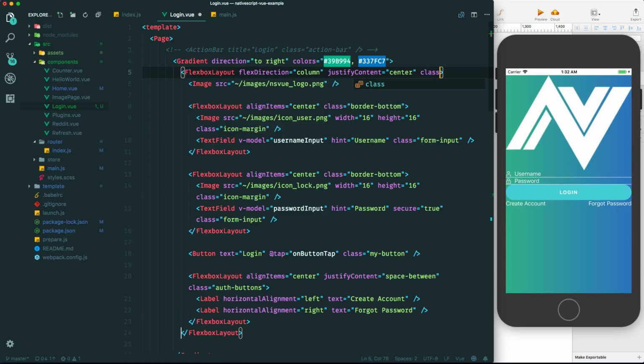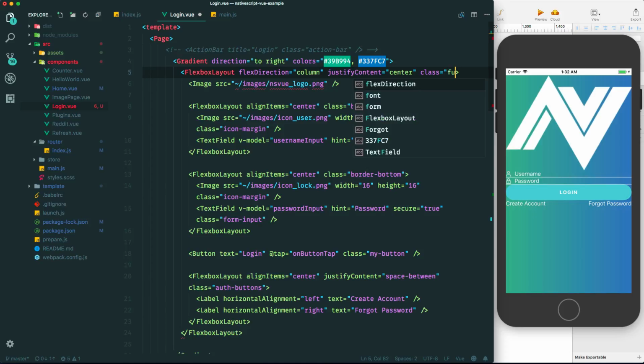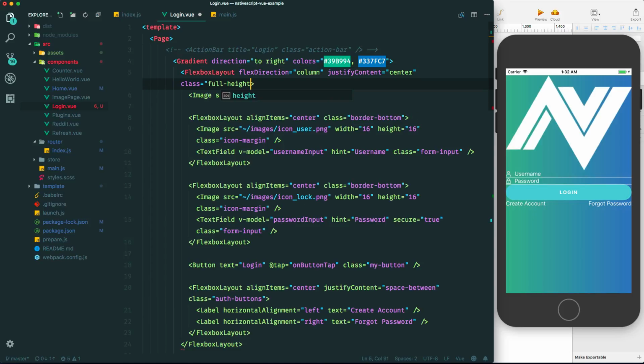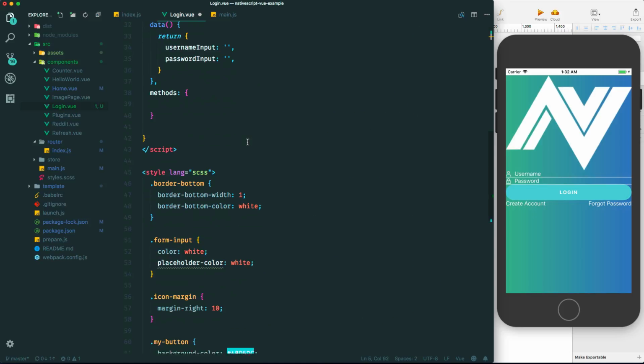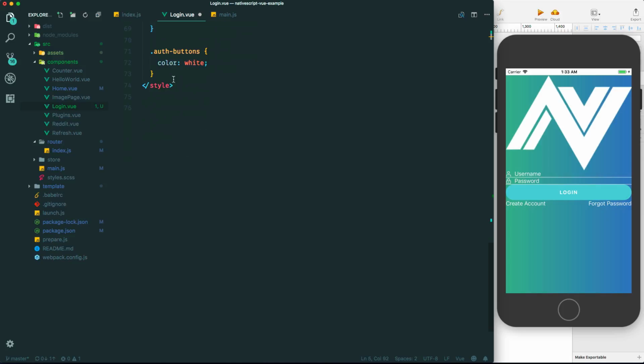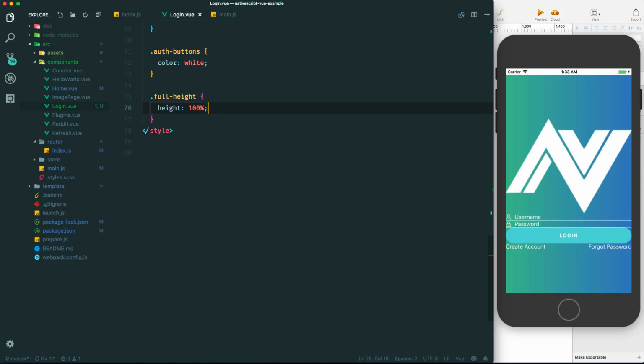But we also have to set the height to be 100%. So I'm just going to put a class on here called full height. And that's just going to do with height at 100%. Full height 100%. Okay, see if that works. Okay, cool, it worked.